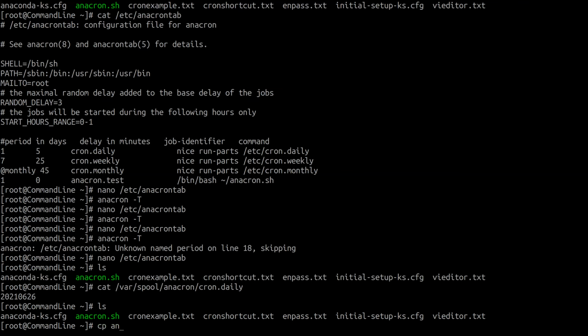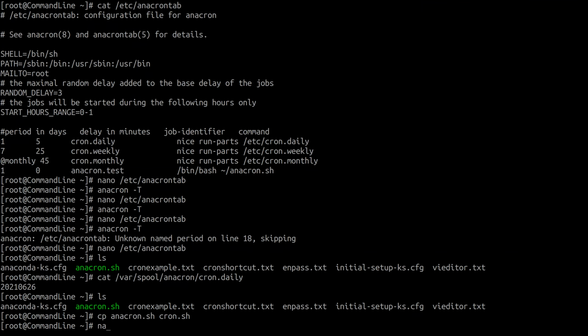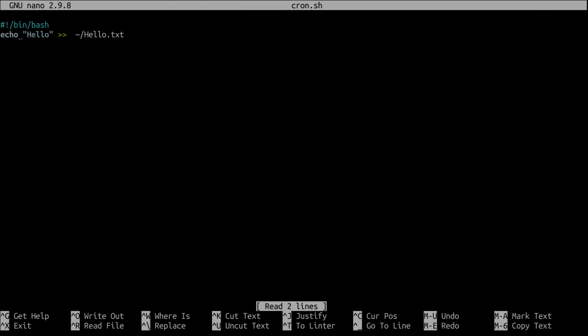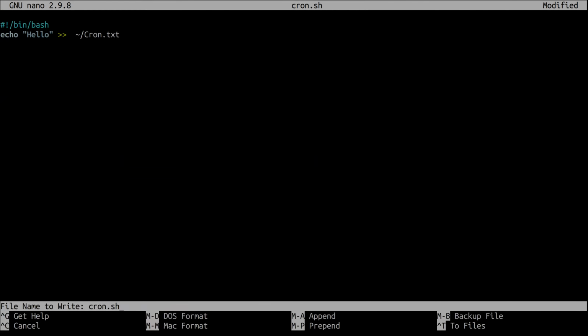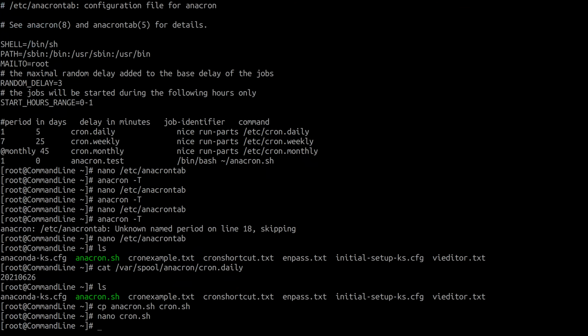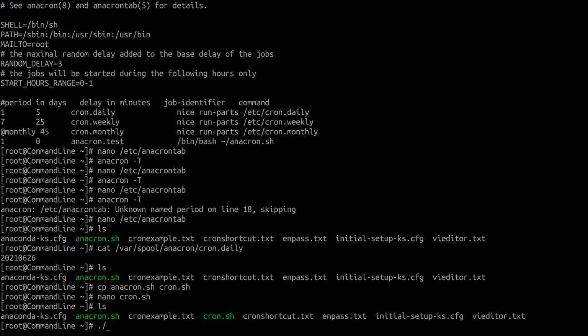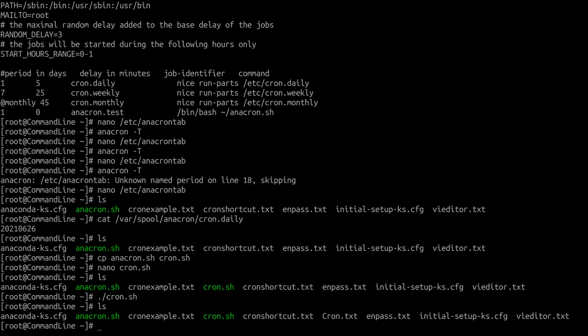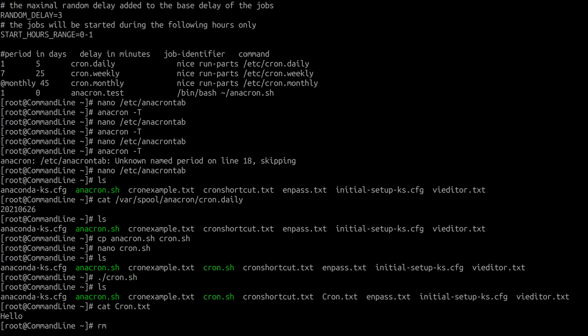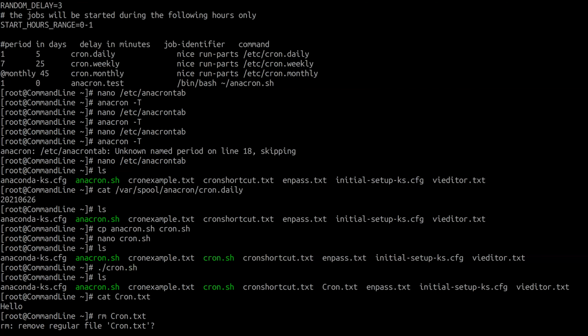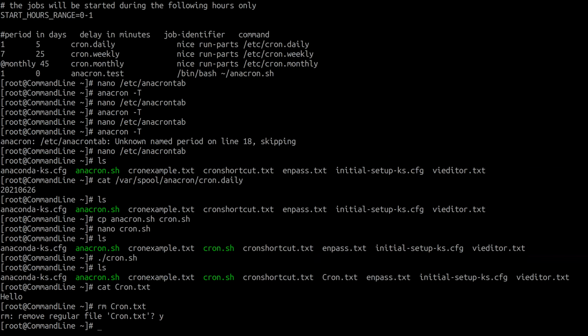And let's create another script. Change this a little bit. And you can see the name of the file should be cron, just to make sure this is created by cron. Okay, let's run this first. Okay, it created the cron file. And remove that. So we'll run this script using cron.